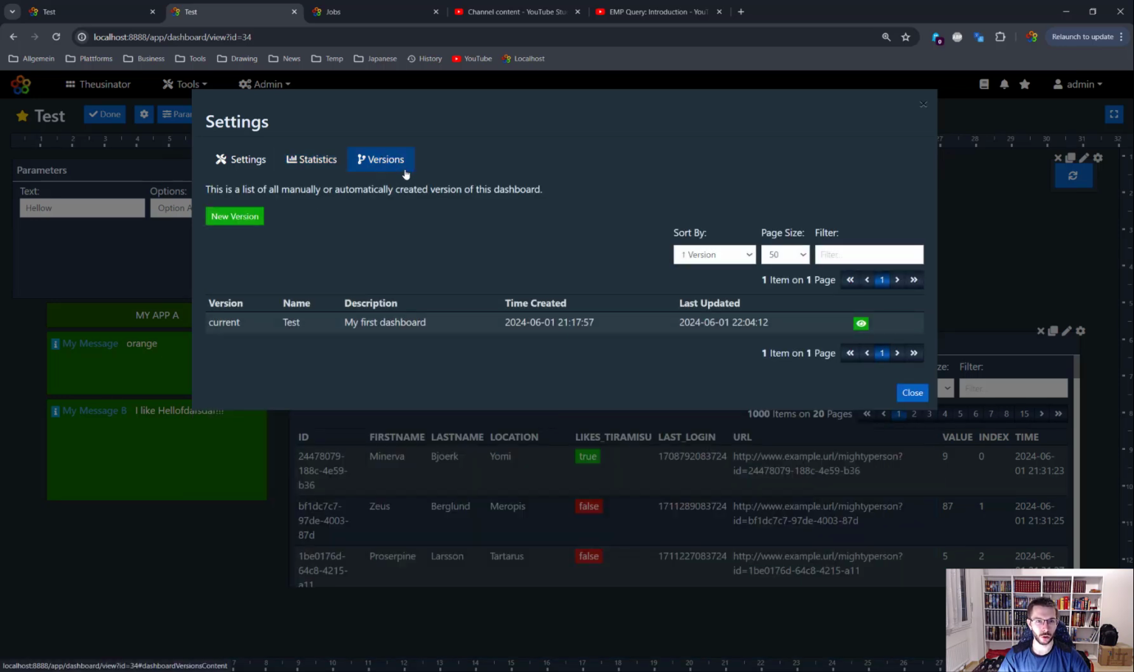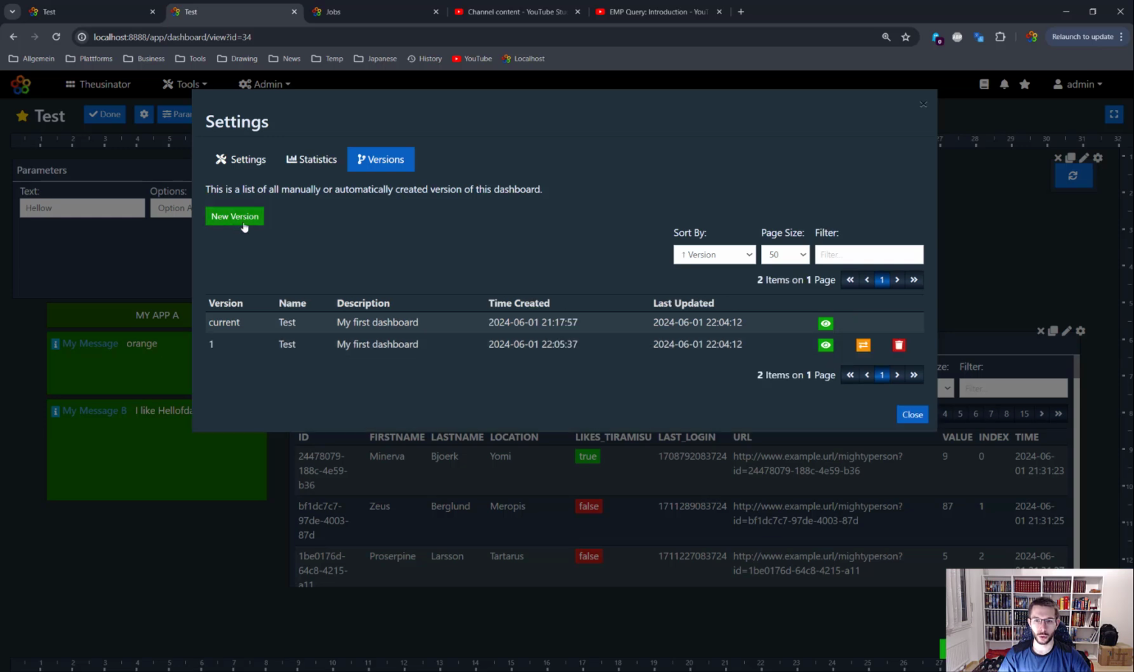Then we have the version tab as well in the settings, and here you can basically create kind of backups or different versions where you want to try something out, to make examples or something. So when you click here on new version, you create the new version. So this is version 1. The current version is always the one that is displayed. So we can open this one.